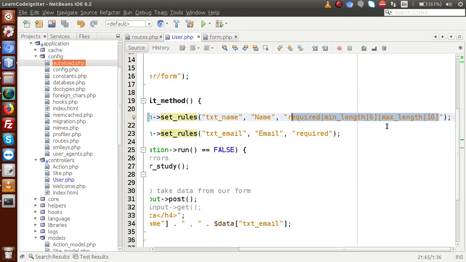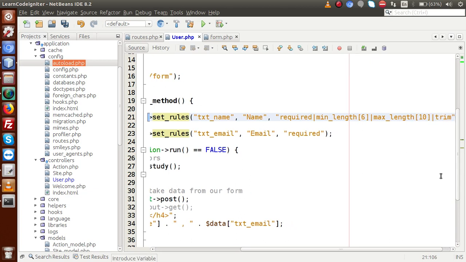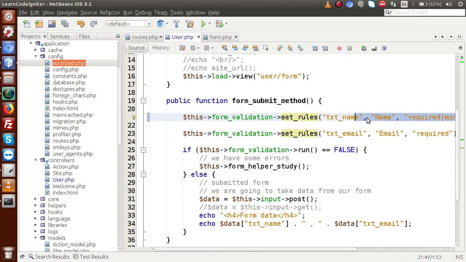So back to editor. If I write here trim, it means that if we have passed multiple spaces before and after our characters, then it will automatically trim out all these things and a proper name will be saved inside our database table. This rule does not give any error messages, unlike what we have seen so far with these rules.